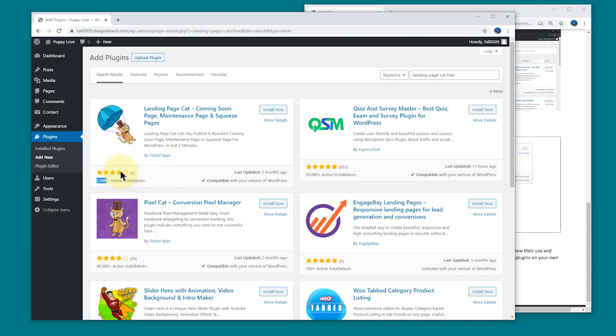You also might want to read some of the reviews if you're not 100% sure. You certainly want to know whether or not you're going to have to pay for things. So I'm going to install this one because it is part of a future exercise. So I'll click on install. And then again, I will click on activate.